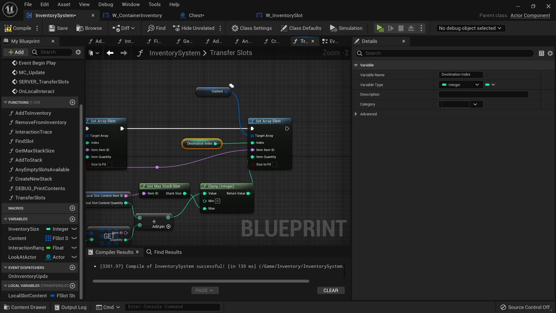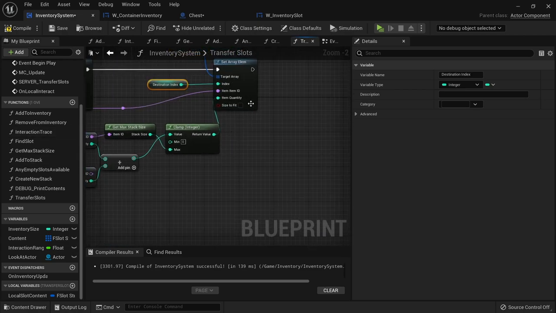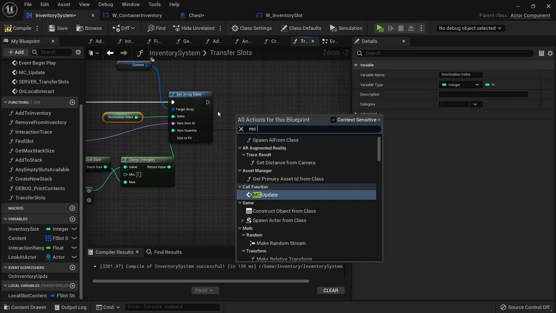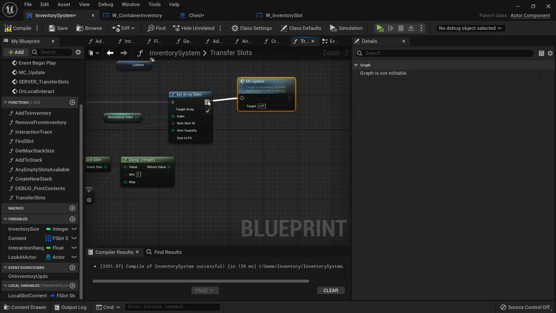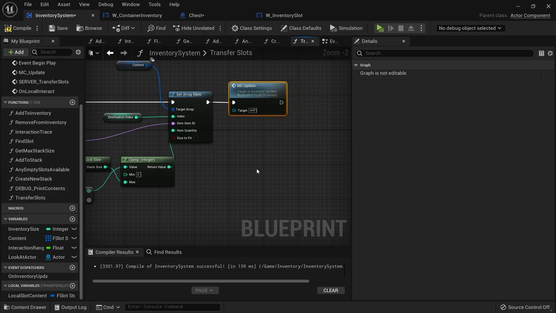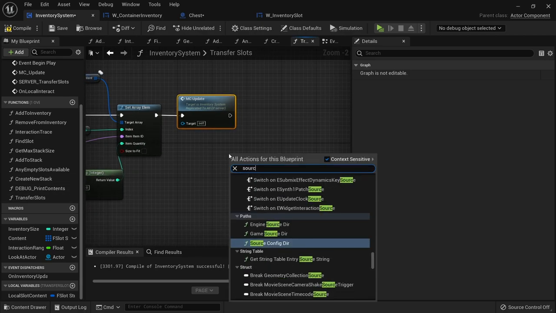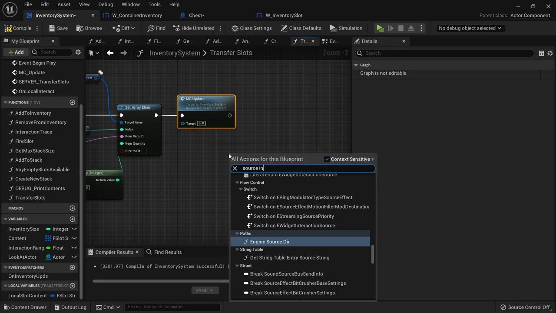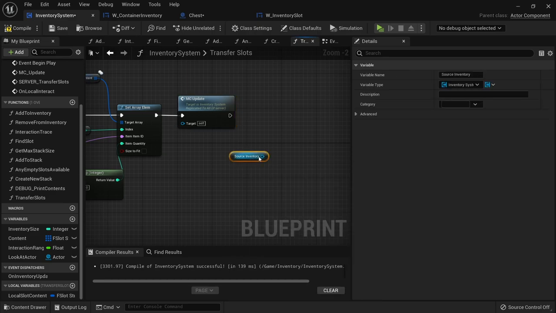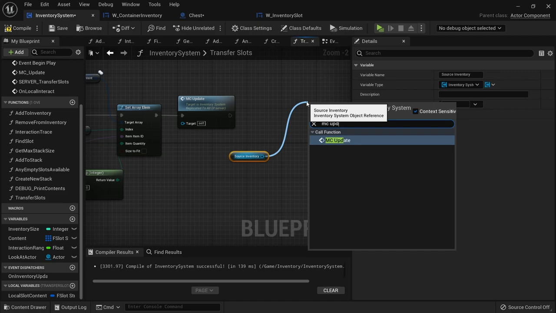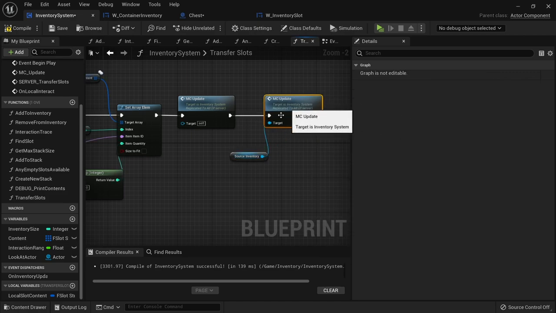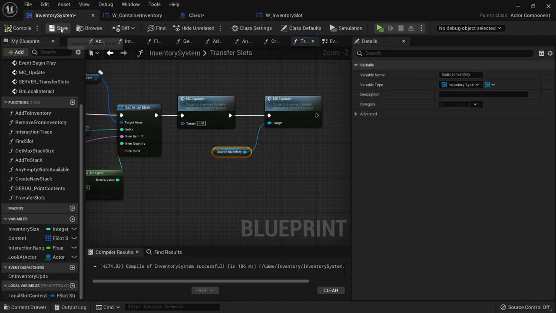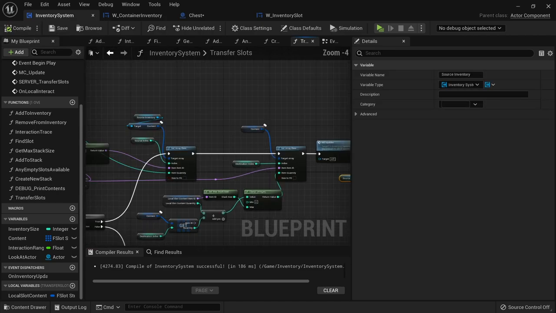Okay. And then we'll make use of our MC updates that we made prior. And do it on this one as well as the source one as well. Source inventory. And do MC update on that as well. Okay. Compile and save.